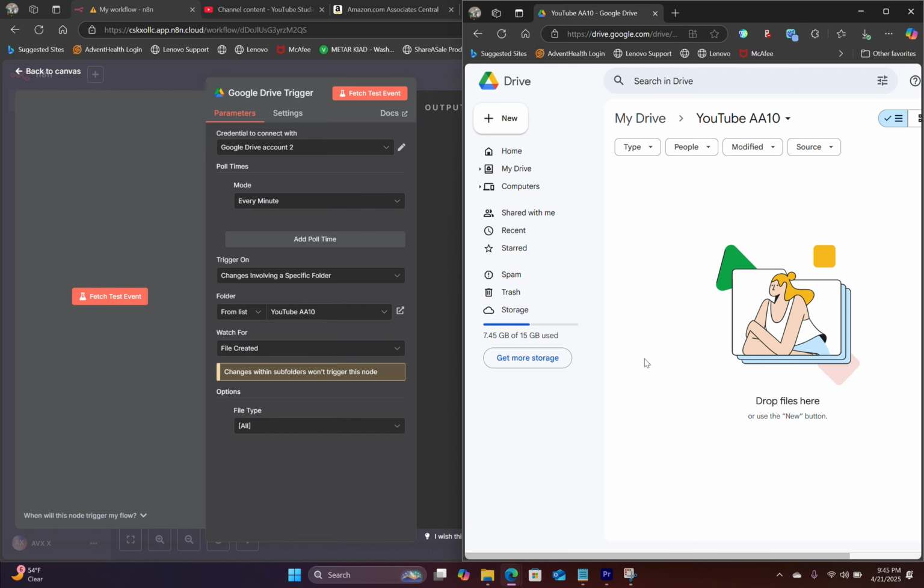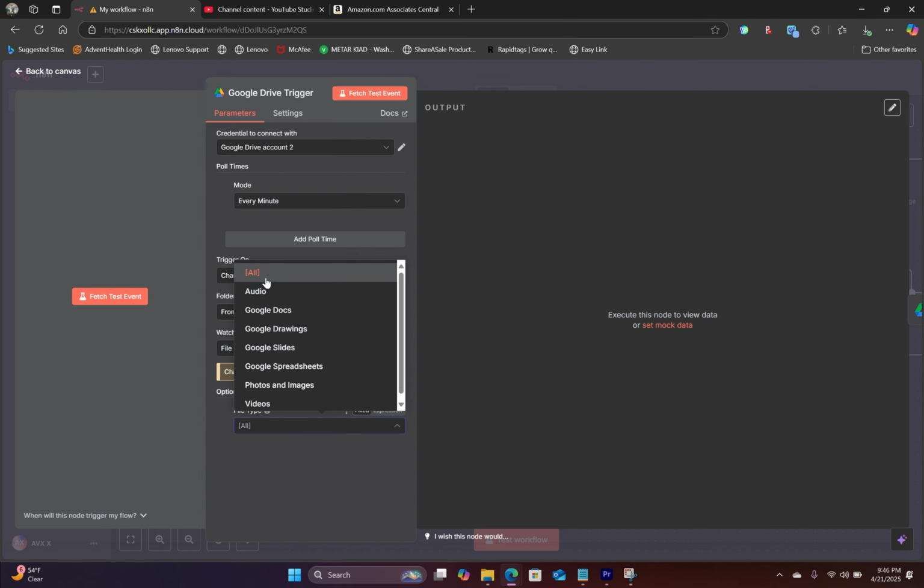In this case, we already have a Google Drive folder created for this tutorial. So here, it's going to be triggered on changes involving a specific folder. In this case, it's going to be this folder. Any file that gets dropped in here, any file that gets uploaded inside of this folder will get triggered every minute. Okay, and then for the options, we're going to select all.